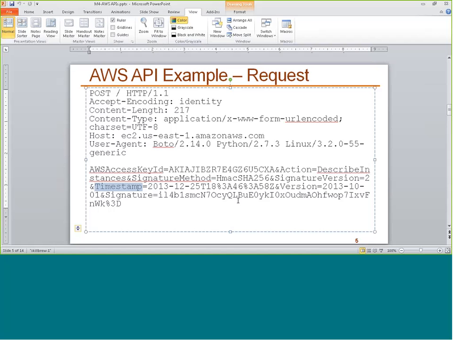Using Telnet we could see this, but this is essentially the capture of the on-wire exchange. So this is the exact thing that goes on the wire when we make this API call. The timestamp is the time at which the API call was made. Then this is the version of the API, and the signature. Let me talk about the signature, because that's a tricky part here.